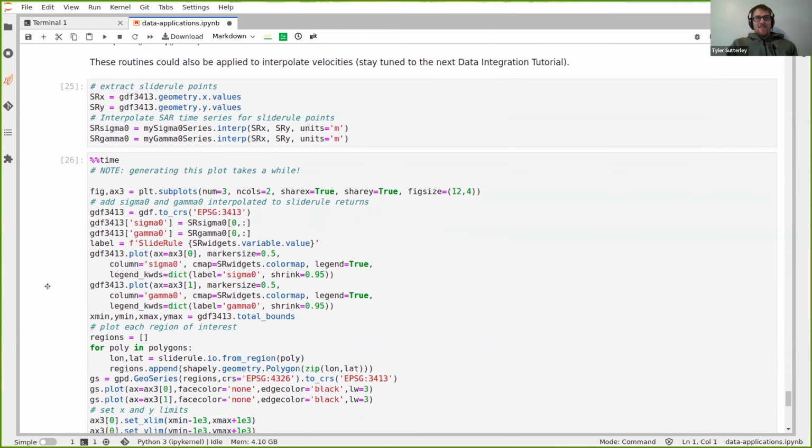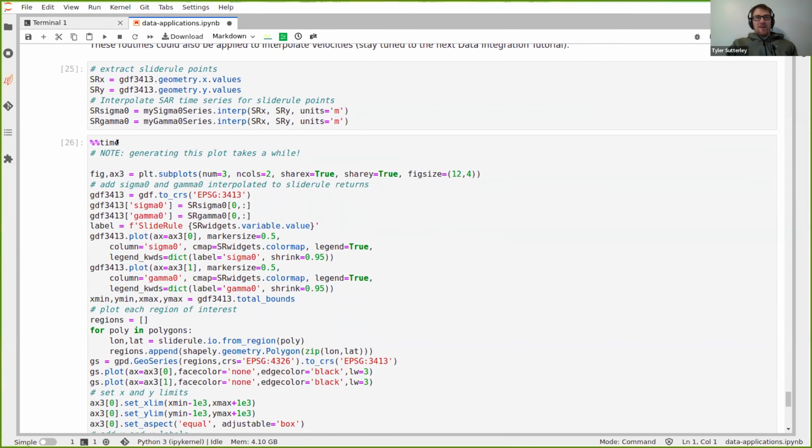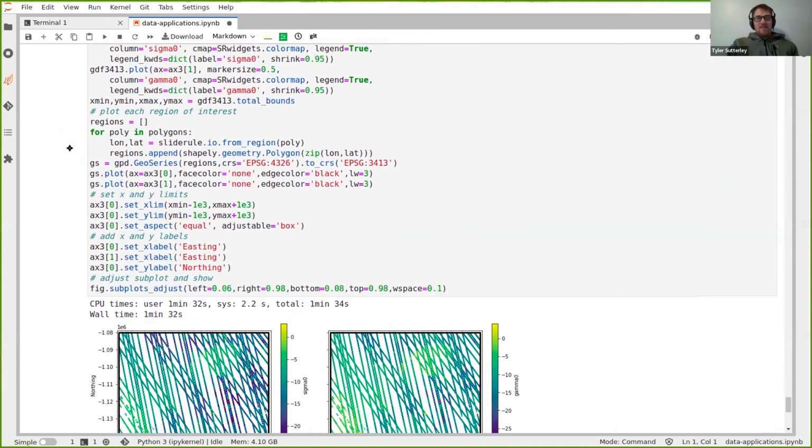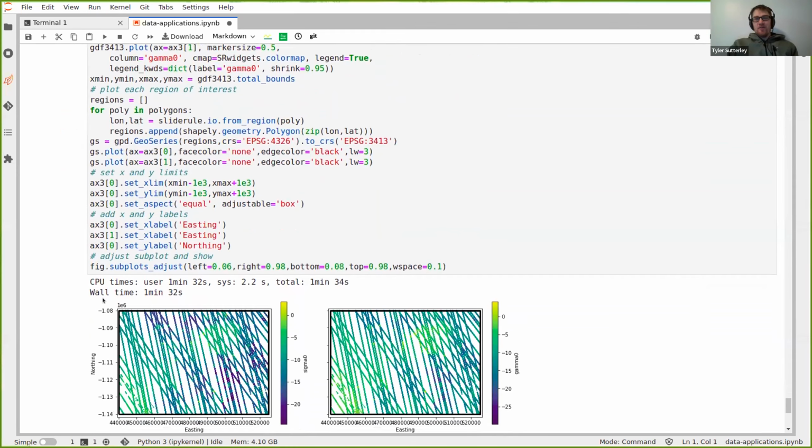And thanks, Scott, for adding the note that this plot takes a while. It did. It took about a minute and 30. So here what I did is I interpolated the sigma naught and gamma naught images to our SlideRule returns. And so you could do something similar with velocities and create that.